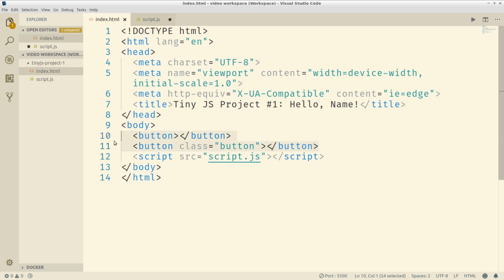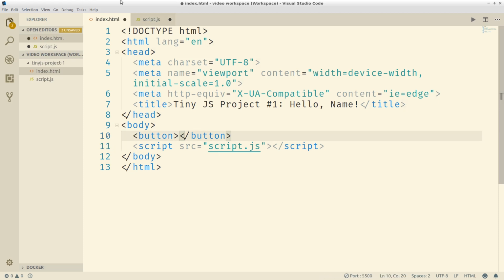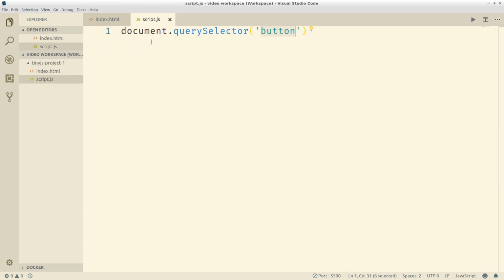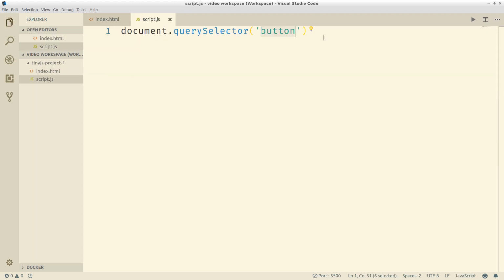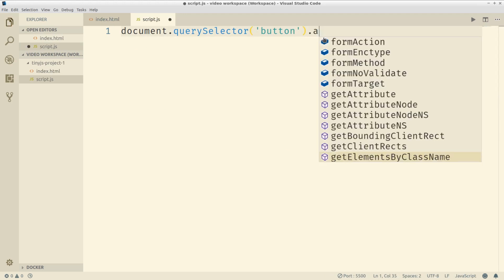So let's get rid of this second button because we don't need it. We only have one button. Let's keep it simple. Let's just do the tag name. So what we want to do with this, first let's just add a little bit of text here to this button so that we can actually click it. And now that we have the button selected, we want to add the event listener to it.